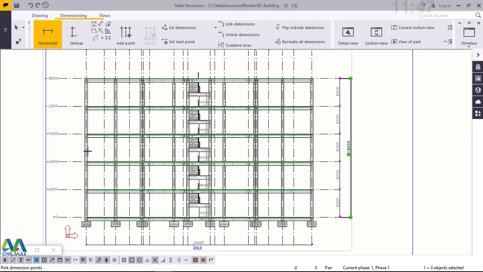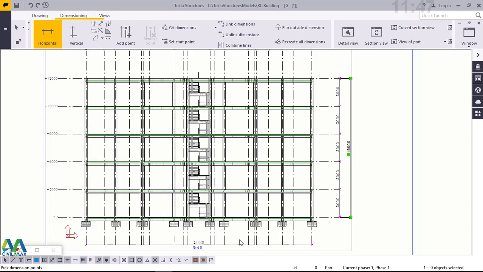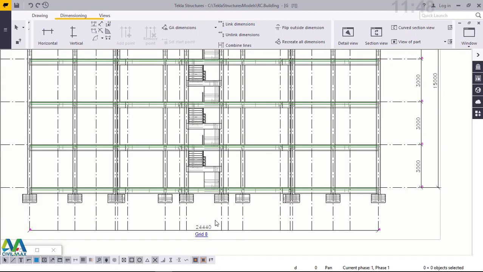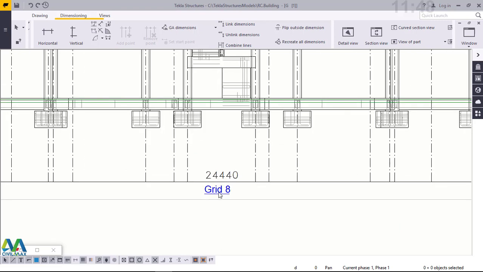Then the moment you've done that, right click and exit from the command by clicking the interrupt. Now we have 24.4 meters here. This is the full length of our building, and what we'll do now, we'll go to changing this grid 8. We'll not leave it at default label.